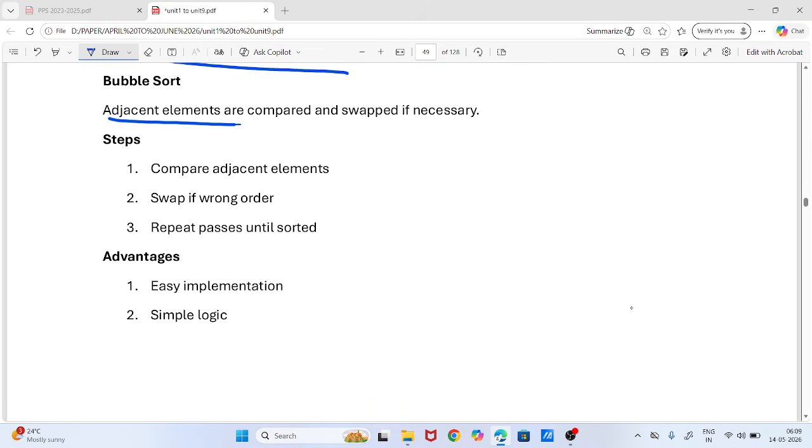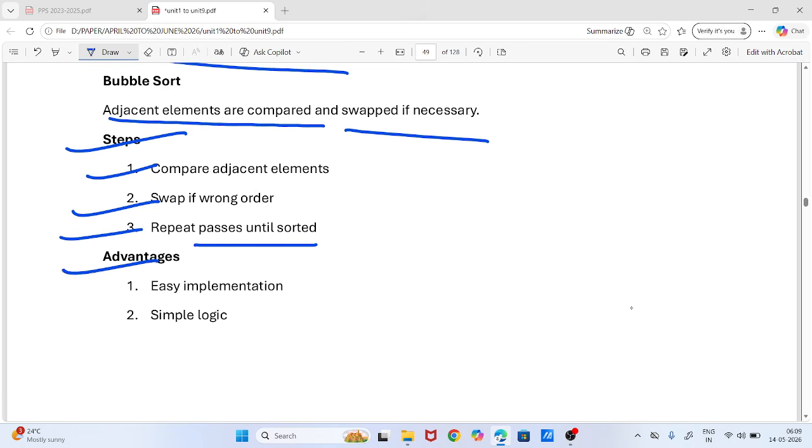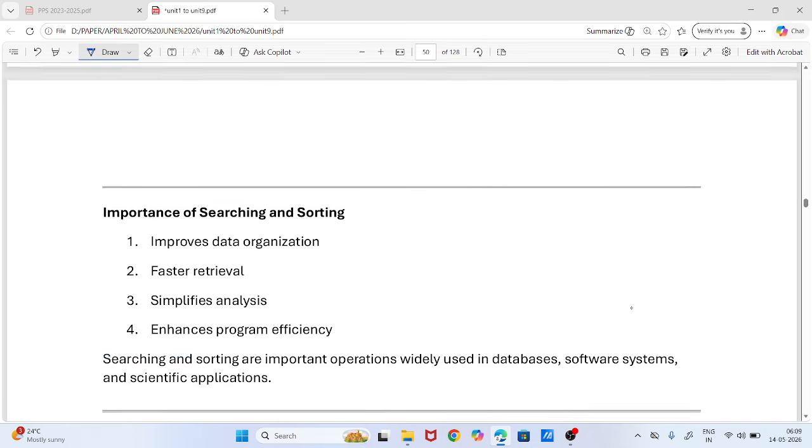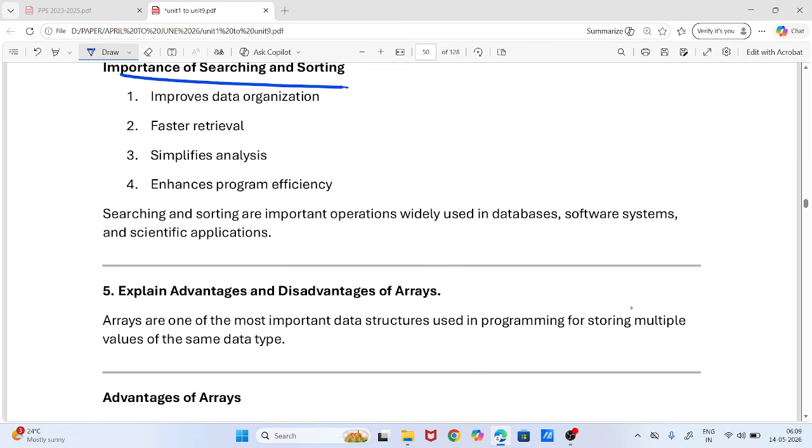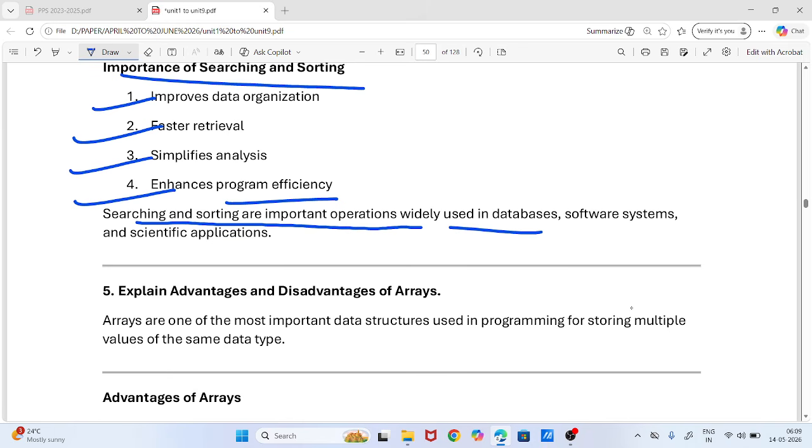Bubble sort: adjacent elements are compared and swapped if necessary. Steps: compare the adjacent elements, swap if wrong order, repeat passes until it is sorted. Advantage: easy implementation, simple logic. Importance of searching and sorting: improved data organization, faster retrieval, simplified analysis, enhances program efficiency. Searching and sorting are important operations which are used in databases, software systems, scientific applications.